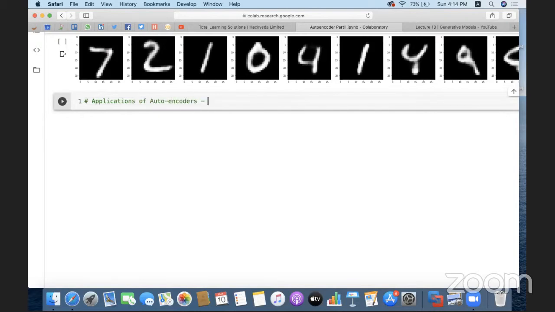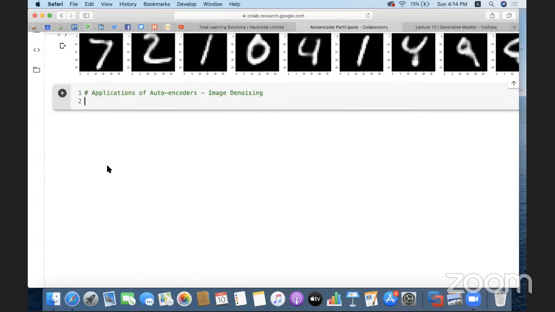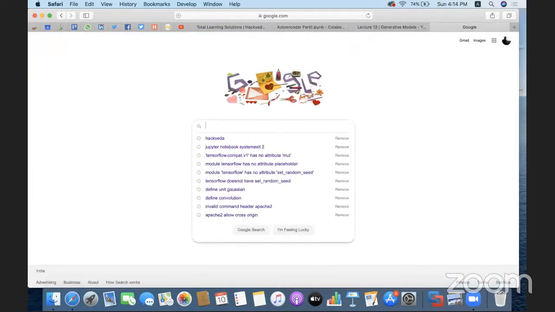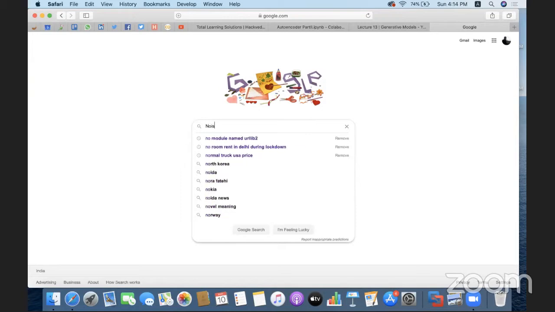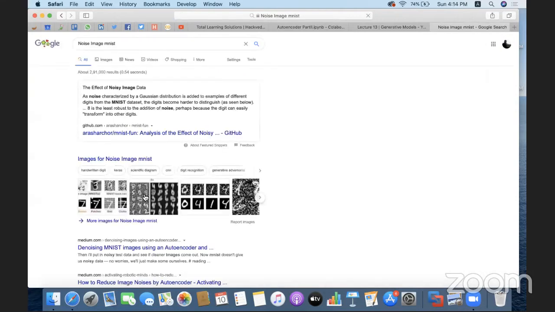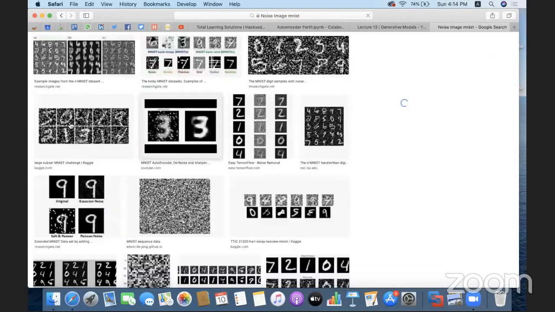One such application which is mostly used in the industry is the image denoising application. Okay, so let's say you have a noisy image available and you have to extract the important features or important information out of it. That's something we are going to implement. So let me show you certain images of what exactly we'll be doing. Let's just search for noisy image, and the MNIST dataset also. Noisy image MNIST. So here we have got a nice image.